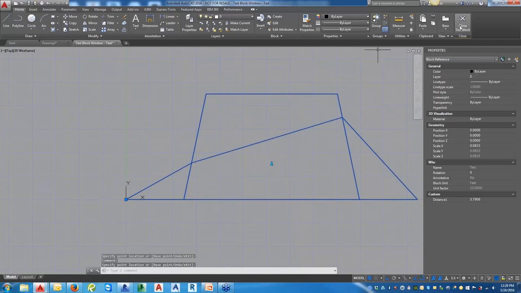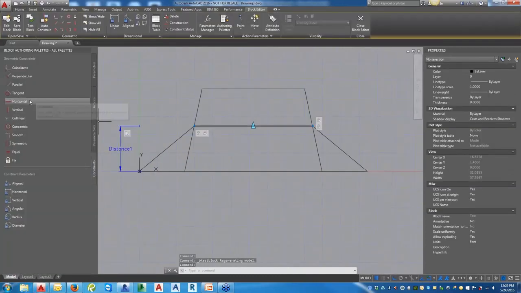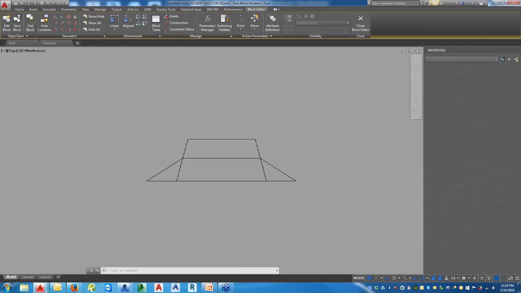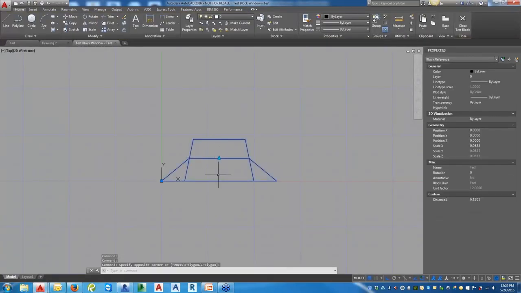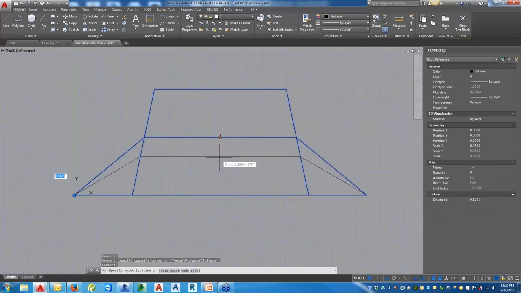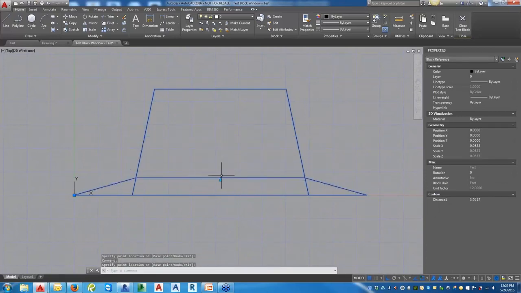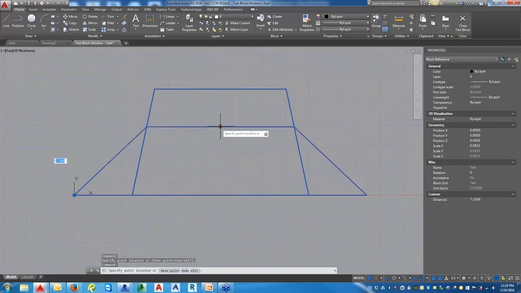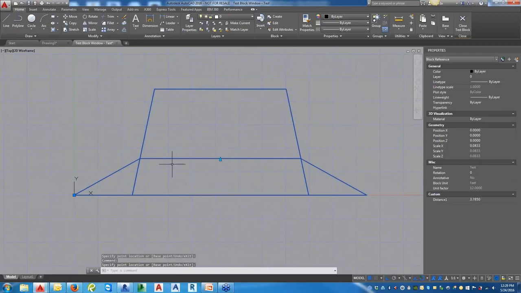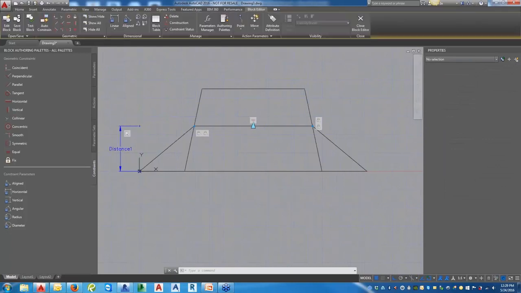And that's pretty simple. I'm just going to go ahead and close that. This is the horizontal constraint, which constrains a line or pairs of points to lie parallel to the x-axis of the current UCS. So let me go ahead and select that and add that to the line right there. Test block. So now let's see if everything's working the way we want it to. There you go. So that was just a little example of how that can be controlled as far as adding constraints to your block. Let me go ahead and close that.